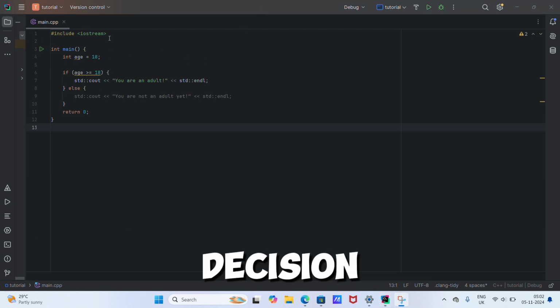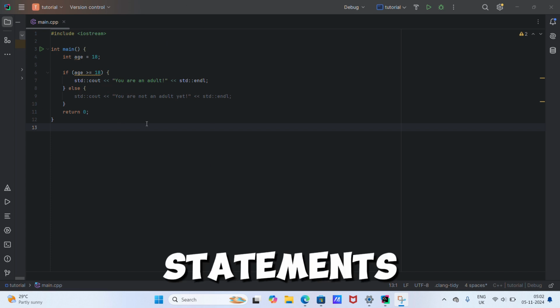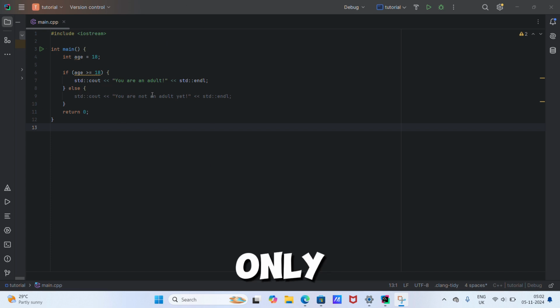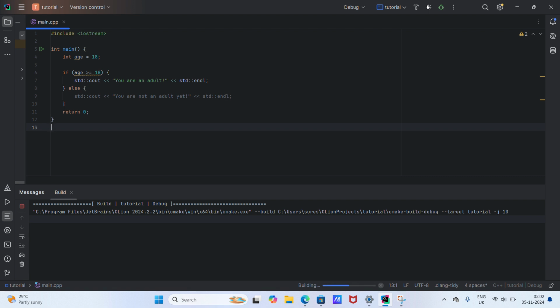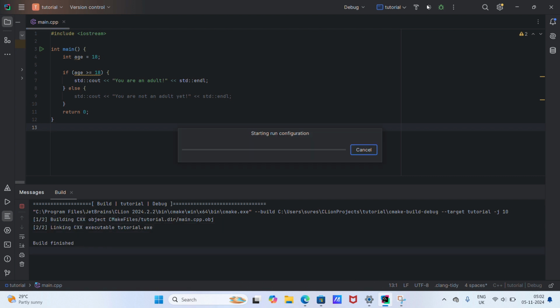Let's move on to decision-making in C++ with if statements. They allow us to run code only if a certain condition is true. In this example, we check if the age is 18 or older. If true, it prints one message. If false, it prints another.